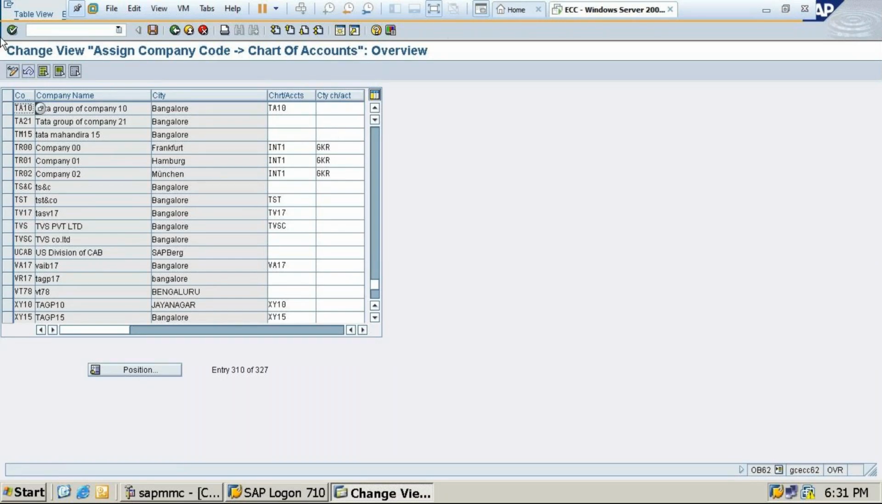This also you can write. Change view assign company code. Chart of accounts is displaying. This is company code. This is company. This is city. This is chart of accounts. Particularly these two rows you can write also. Do not forget, after creation, if you are going to check, you have to click on position. Then you have to give your company code and check.